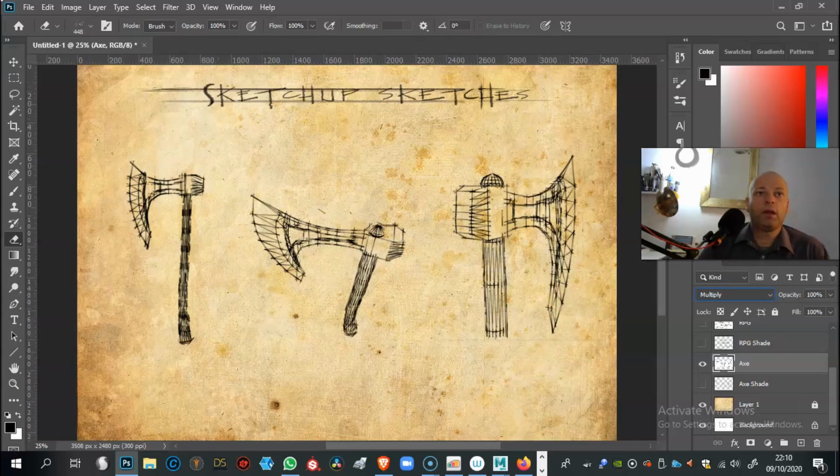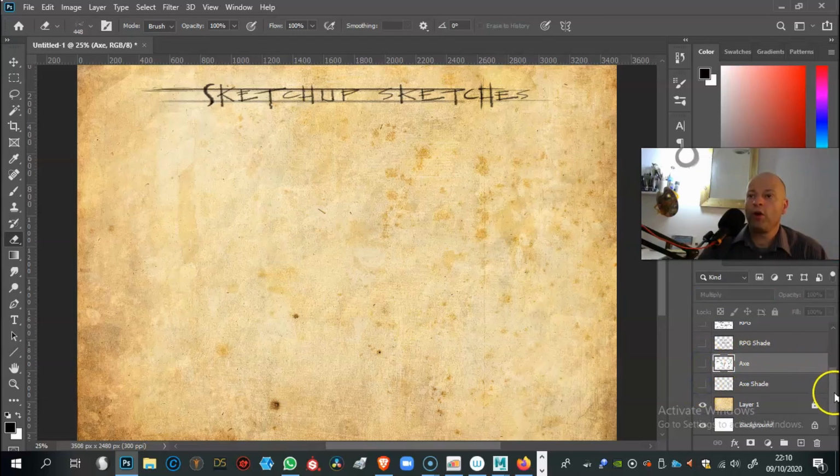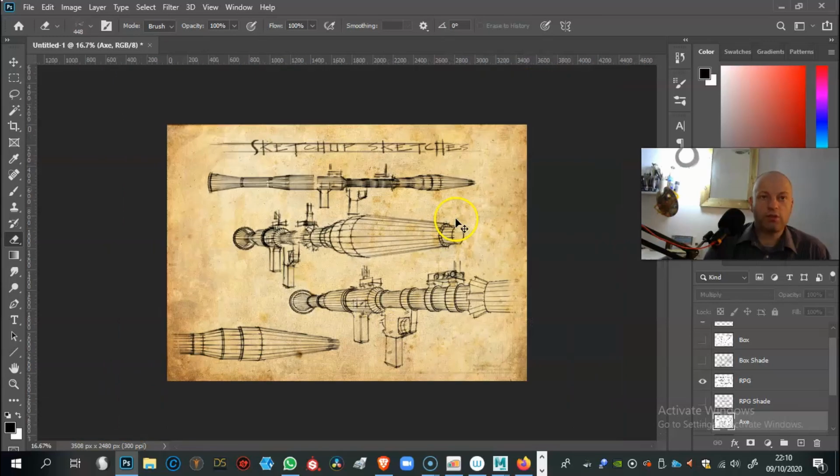And what I did was put those on there, and then I put a little shade on there. So it's just using a rough brush going over the top, just to give it a bit of depth. And I've got some other ones here as well. So I've got the RPG. So this is quite nice. I did some different shots of that.